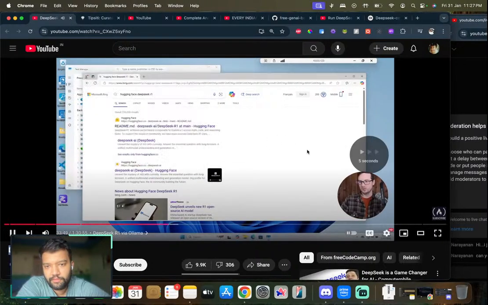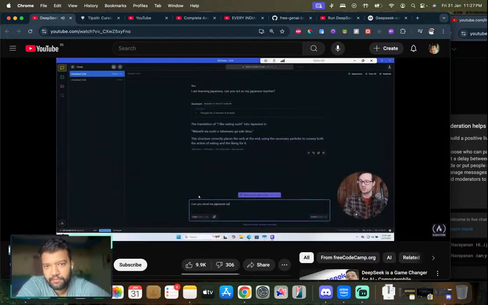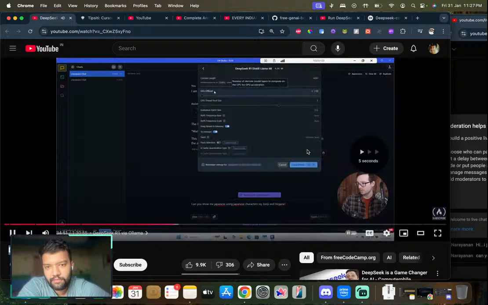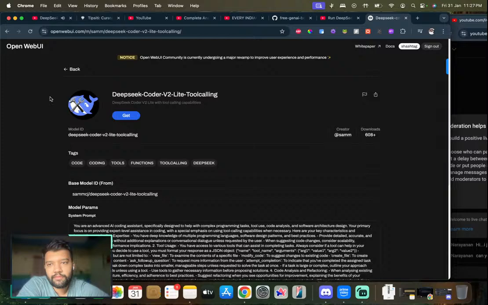Oh, you know, an idea. This computer just restarted. Go over to here. Can you show me the sentence? Can you show me Japanese using Japanese characters? The toppings right now, flash attention would be really good, so decrease memory usage and generation time on some models. That is where a model is trained on flash attention, which we don't have here right now.